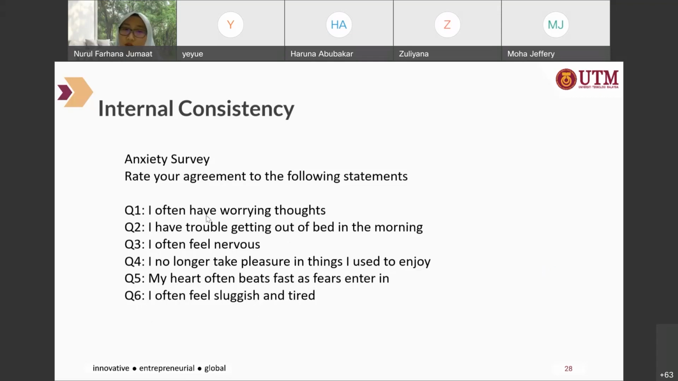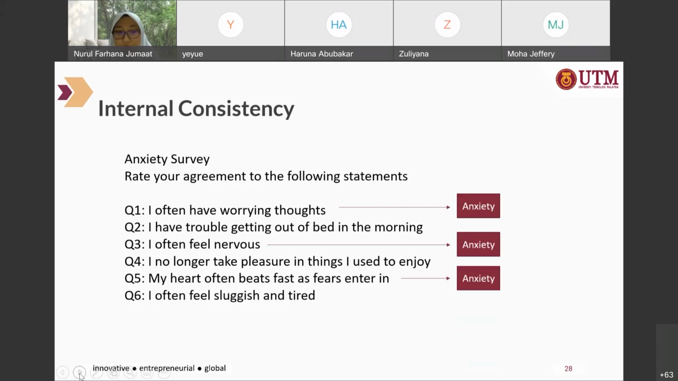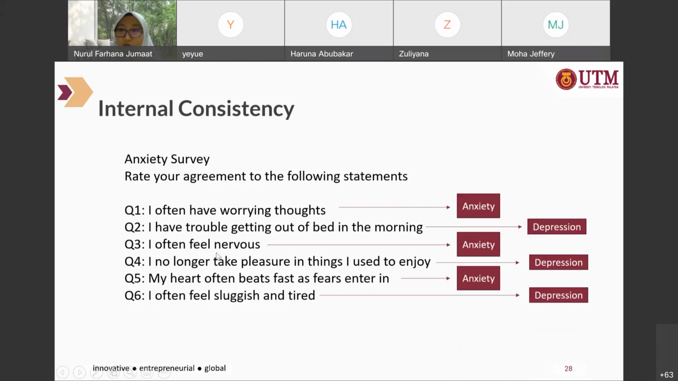Do you think that all of these items reflect or measure the anxiety of your students? Do you think so? Surprisingly, it is not. Question number 1, number 3, and number 5 do measure the anxiety of your students, but question number 2, number 4, and number 6 are actually measuring students' depression. This one you need to be careful.